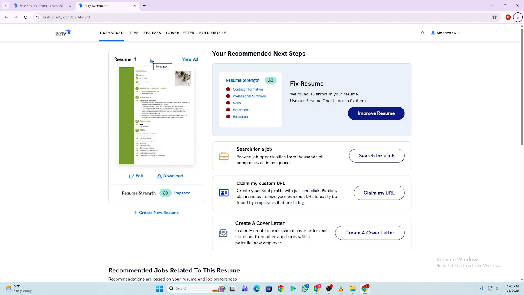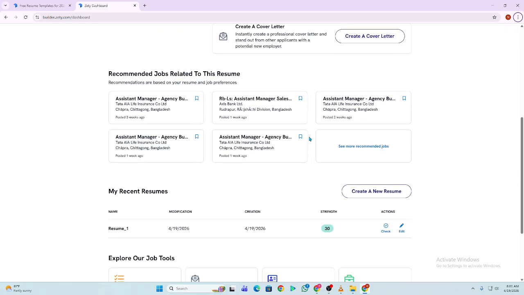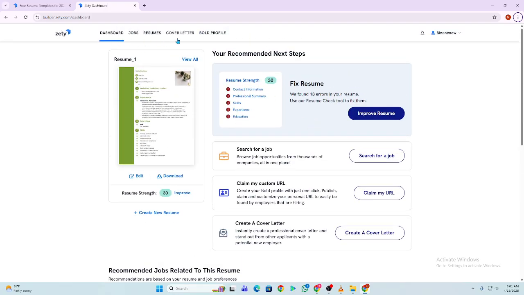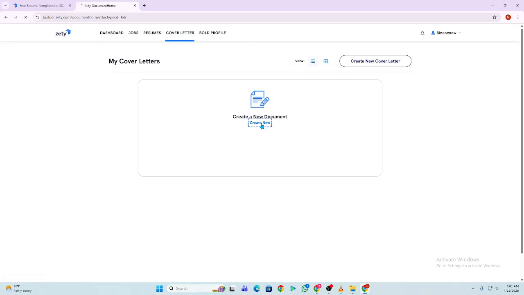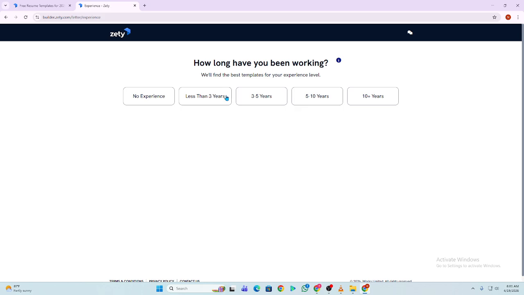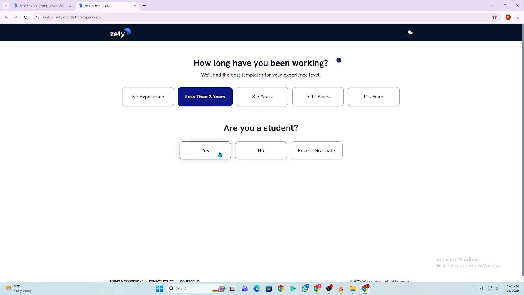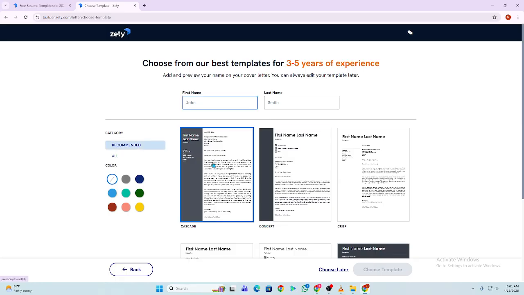This opens the editor where you'll build everything. Now choose a cover letter template. Zety offers multiple professional designs that are clean, modern, and optimized for job applications. Next, enter your job title and the position you're applying for. Zety uses this information to generate tailored content for your cover letter.